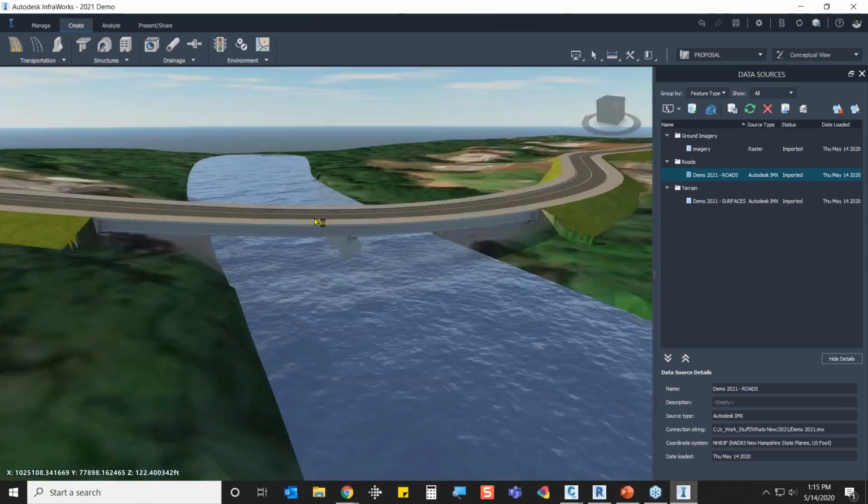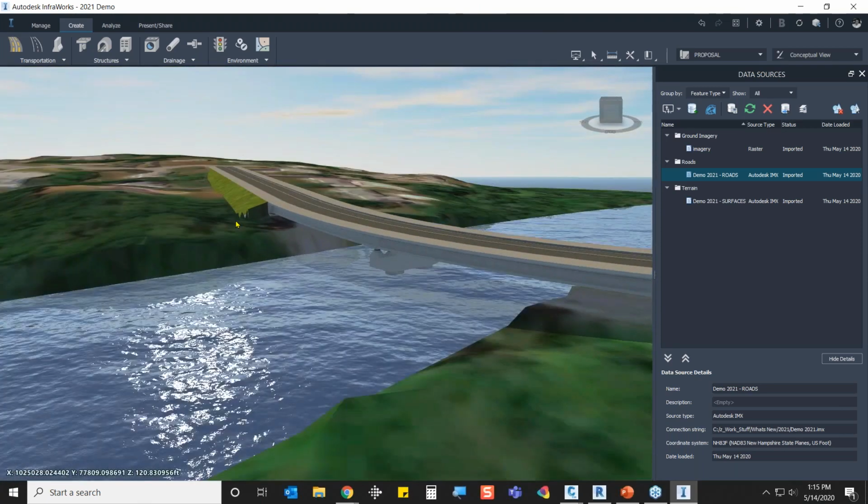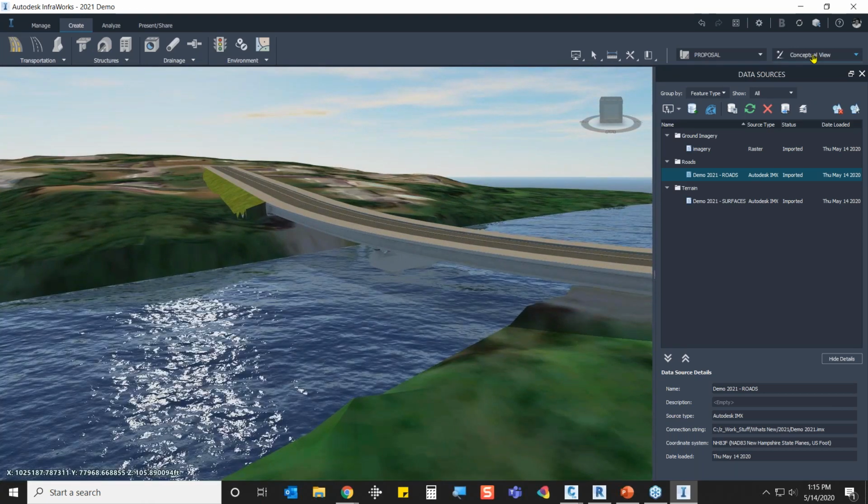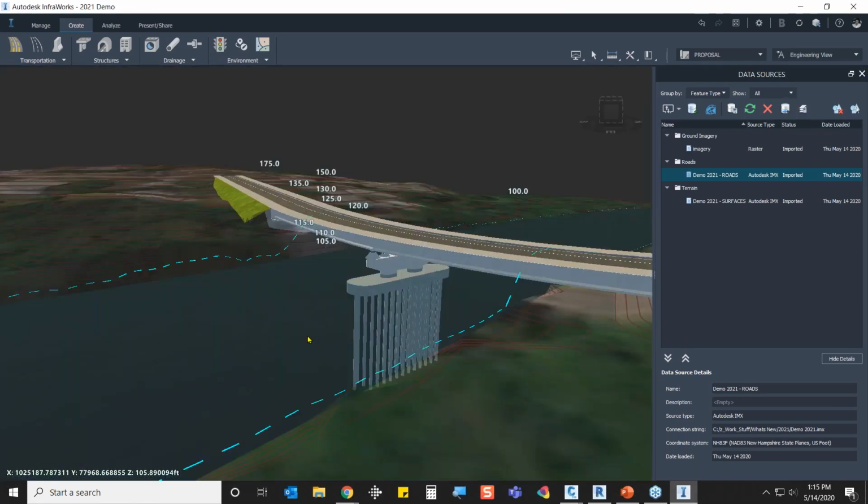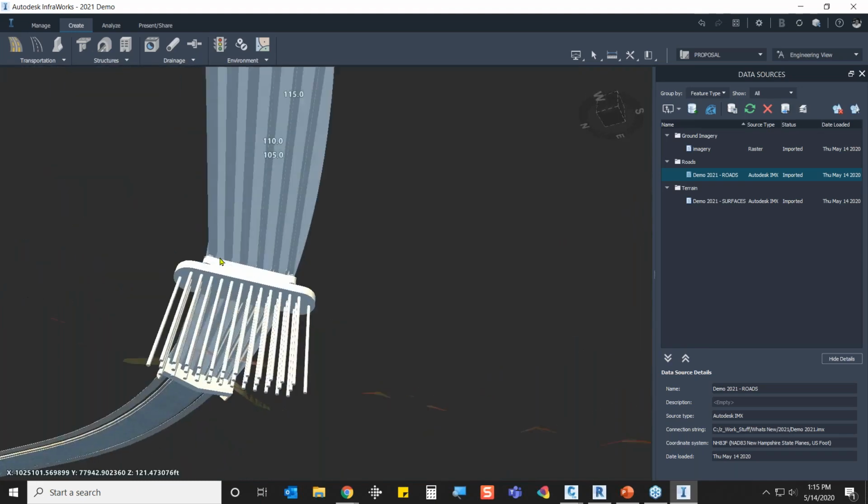And inside of InfraWorks, I can start seeing how it looks like in 3D here. If I change my view from conceptual to engineering, we'll be able to see through the pier under the grade there.